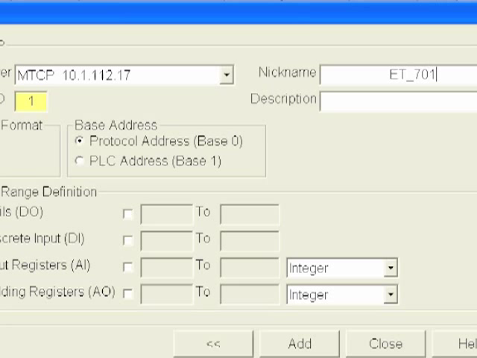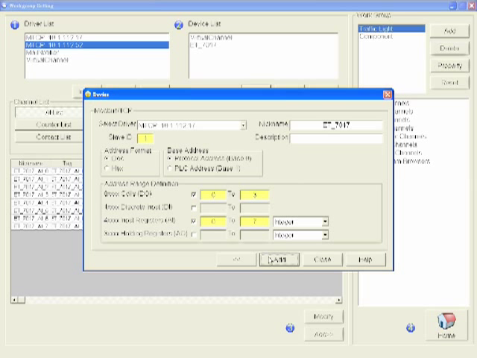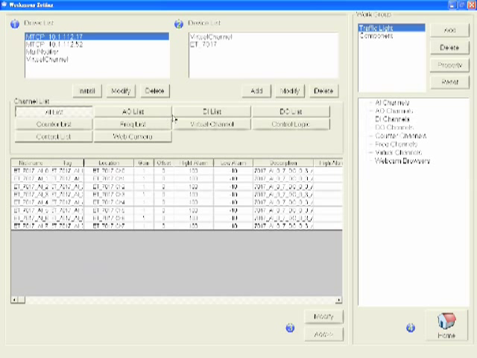Attention! To prevent errors, we shall not use the minus sign in the nickname. We will name the ET-7017 module as ET_7017. Next, we have to set the address range definition. Since ET7017 has 8 analog input channels and 4 digital output channels, we set its AI addresses from 0 to 7 and DO addresses from 0 to 3. Click Add. And those channels are now in the AI and DO lists.